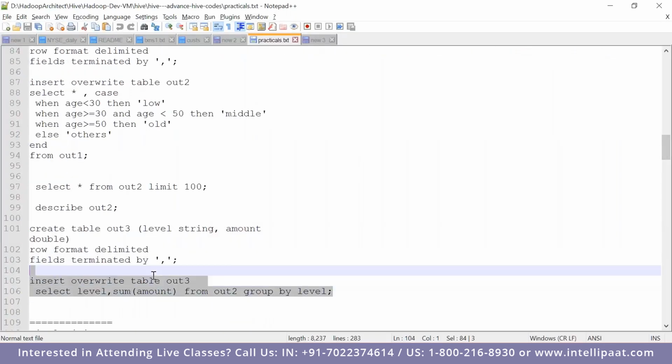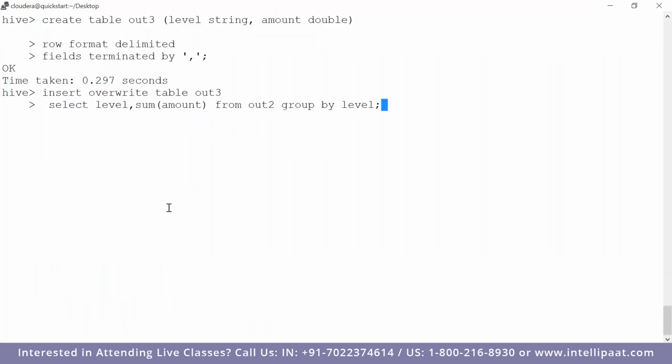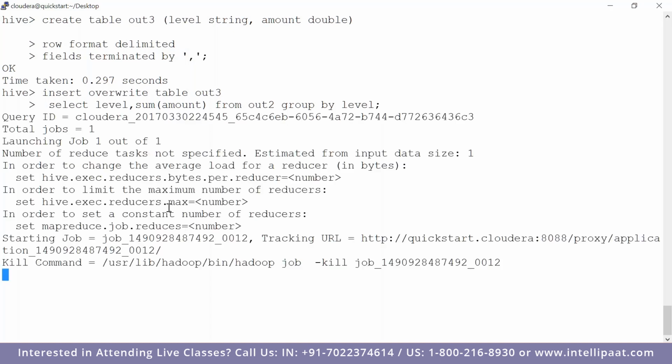So what I'm doing here is very simple, guys. I'm saying insert overwrite table out3. So out3 is the latest table I have created. Select level. The level column will have low, middle, that age classification. Sum of amount from out2 group by level. So it's a very simple group by query. The result of this query will have your final answer.